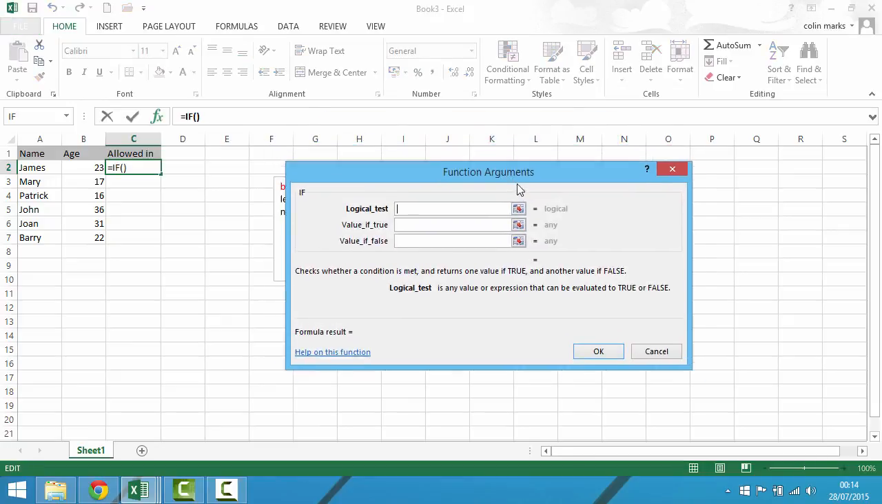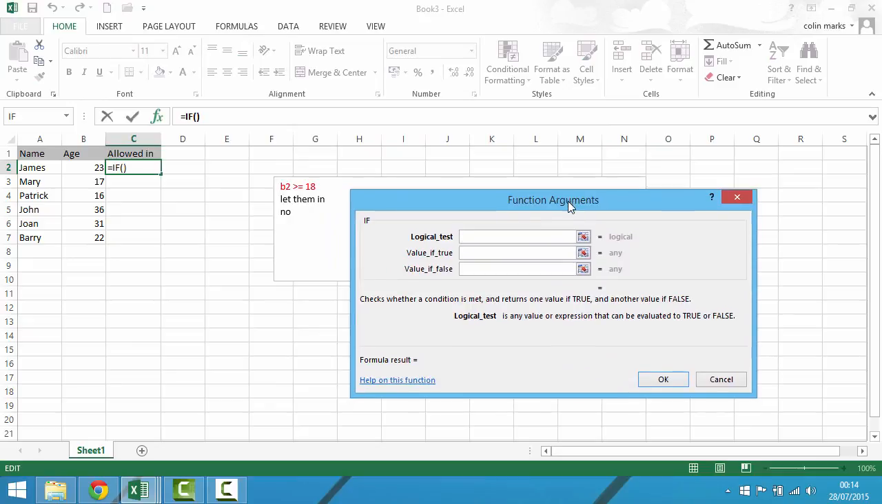the if statement opens up. I'm just going to move it around my web page so I can see it. So it's asking me for a test. Checks whether a condition is met. So we said earlier, is the age greater than or equal to 18? So we can type this straight in, is B2 greater than or equal to 18? Don't worry about whether it is or whether it isn't, because we can change the numbers later on and it will still check for that condition. The value of true is going to be let them in. So we type in here.